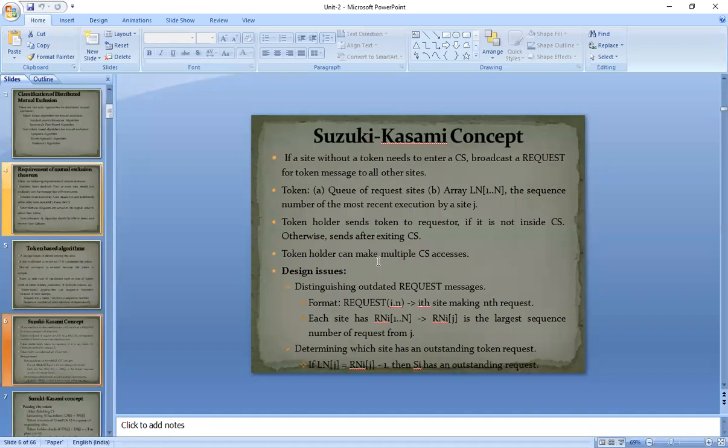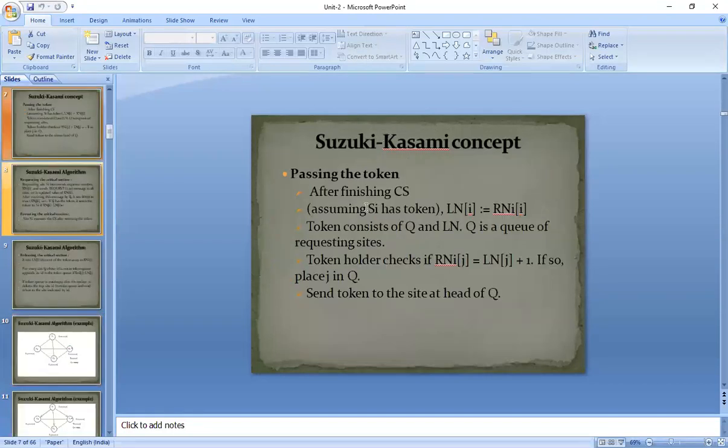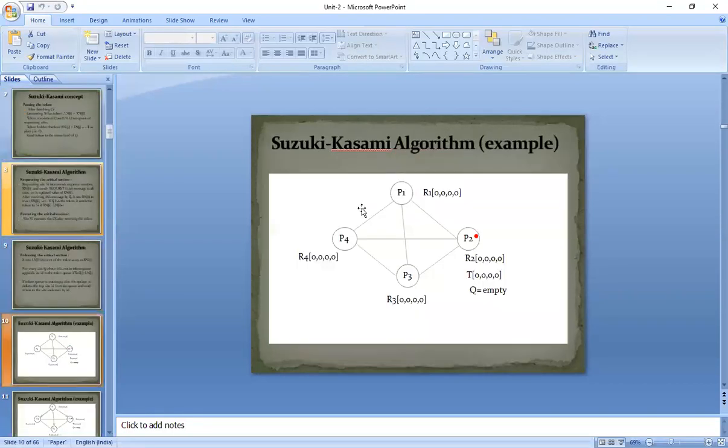Why is it rejected? Because it is outdated: the third sequence number has already been entertained by site 3, and the second sequence number request is coming later on, so it is going to reject it. In this way the Suzuki Kasami algorithm works. Before I explain this concept, I'm going to explain this algorithm with the help of an example. It will be clearer if you go through the example and then learn the algorithm.